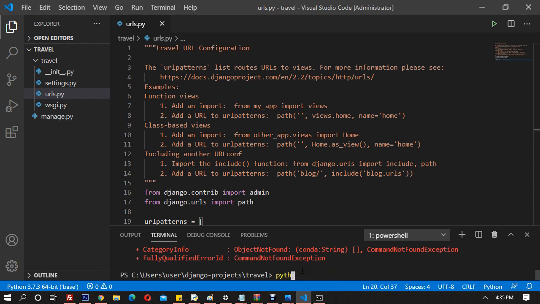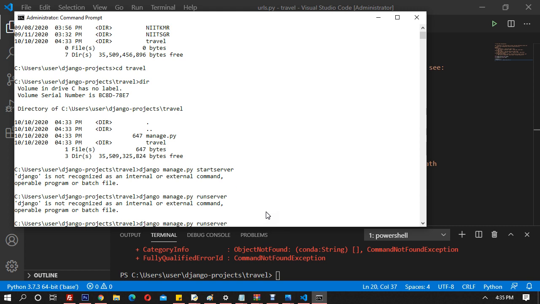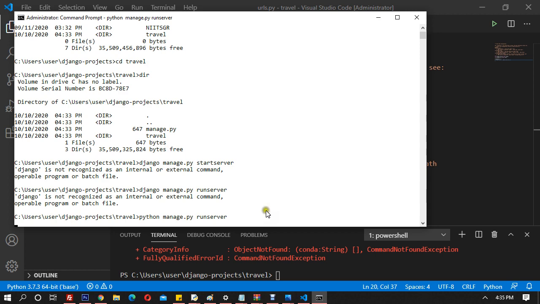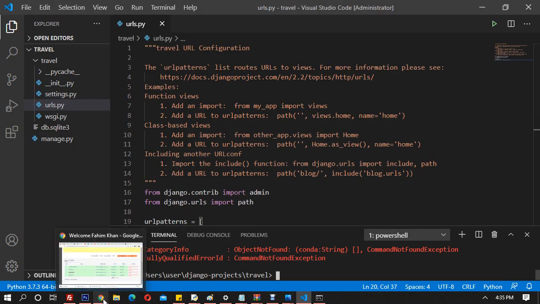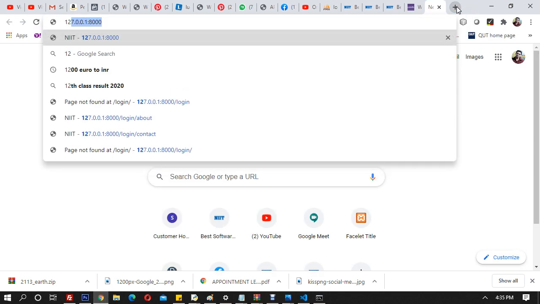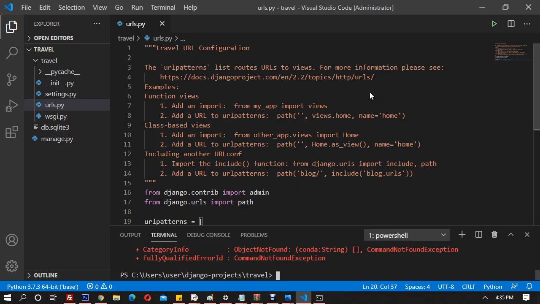Alright, so I don't want to run the server from here, so let me run the server from here. Oh, I've typed start server, I'll say runserver. So now Django, why did I type Django? It's python manage.py runserver. Right now the server has started and I can go ahead and open the server at 127.0.0.1. Now we get the initial file, right?